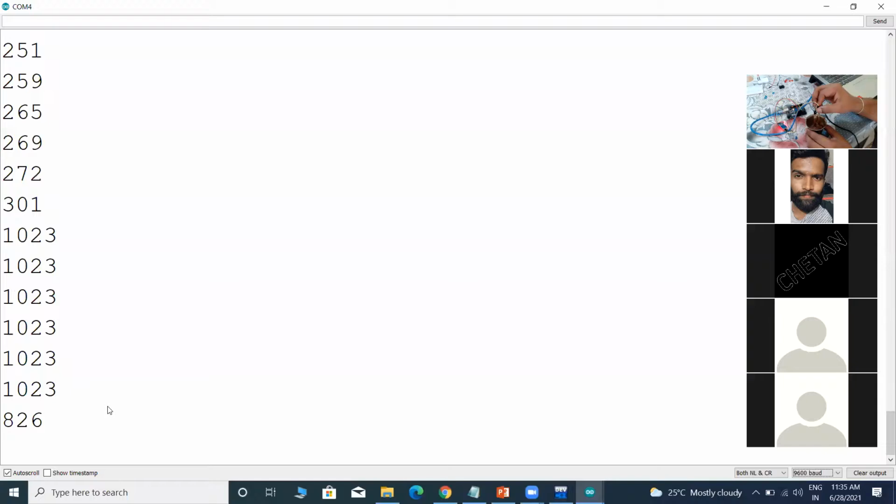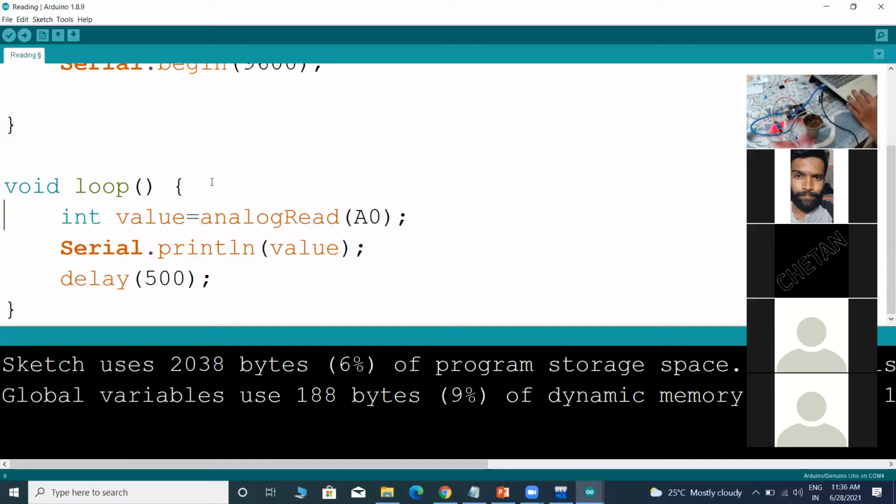So this is a simple input operation with the help of sensors. The serial monitor plays a very important role while developing IoT applications.